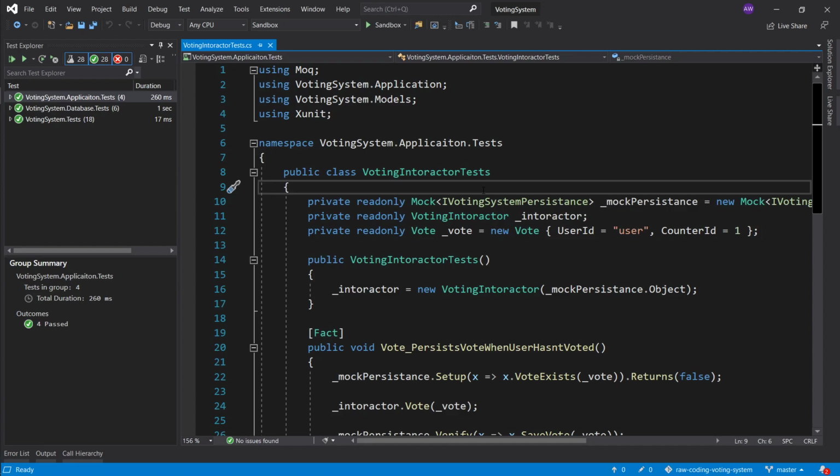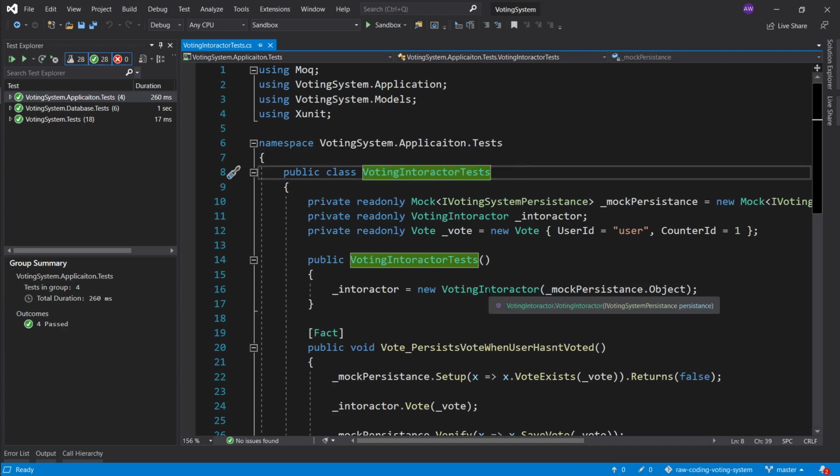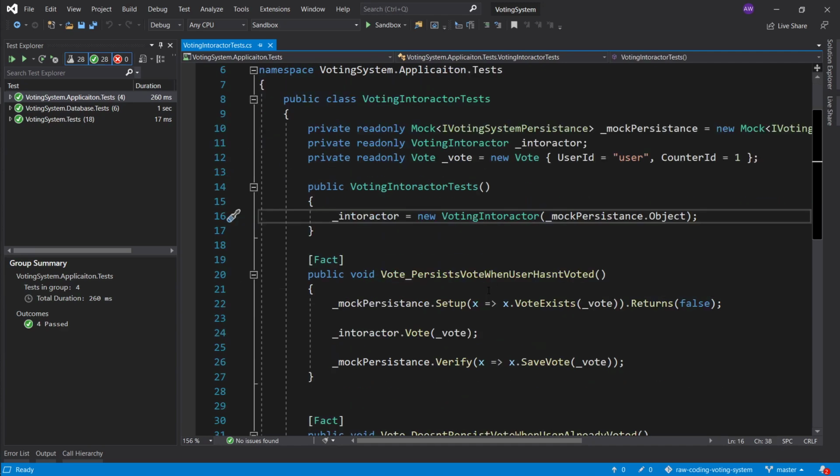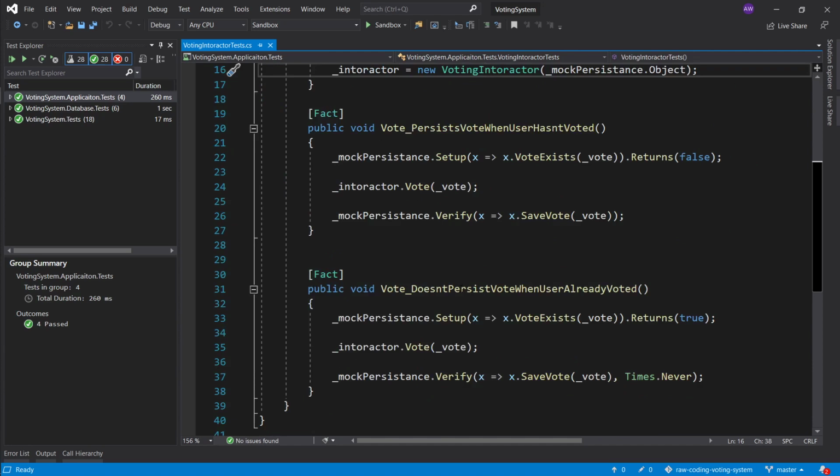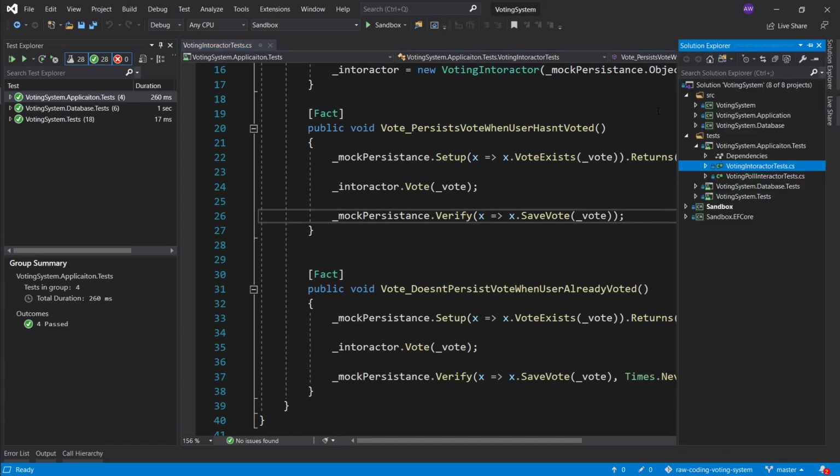Hey everyone, welcome back. In the previous episode, we took a look at creating our voting interactor tests, for which we created our voting interactor, which is responsible for creating votes and making sure that the vote hasn't been created before and making sure that the vote is being saved. And we took care of separating all that logic into its appropriate files.